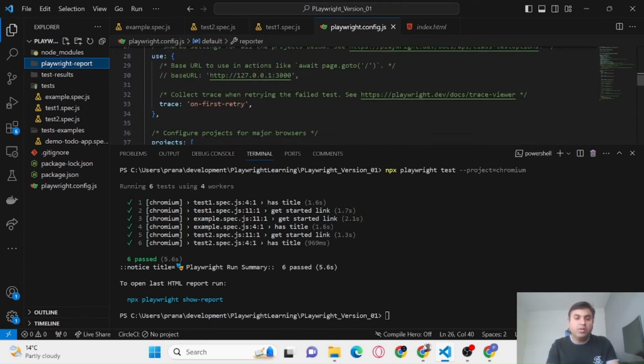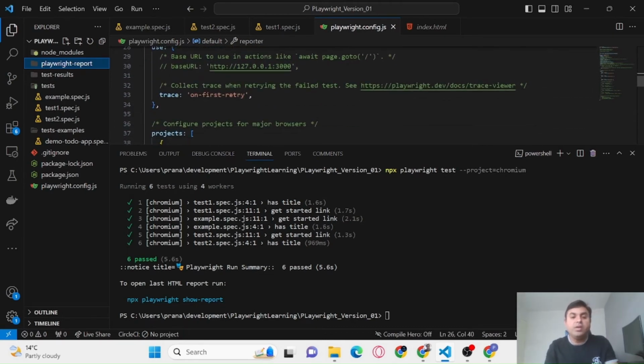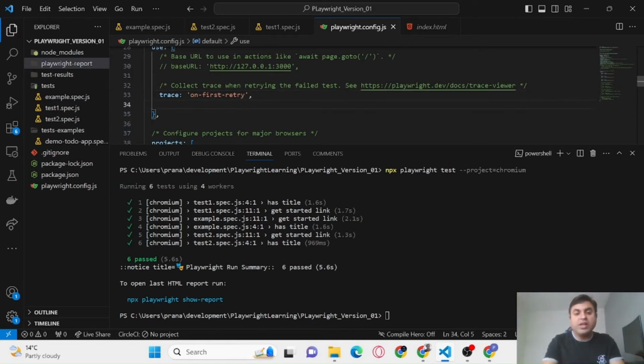One more thing. Let's understand now about the use section, where we have trace on first retry and other things. Whenever your test cases fail, you need some evidence to show people. So we can have a trace, a screenshot, and also a video. Let's see all those properties. There's a trace here. In trace, instead of on first retry, I want the trace on failure, so I can say retain on failure.